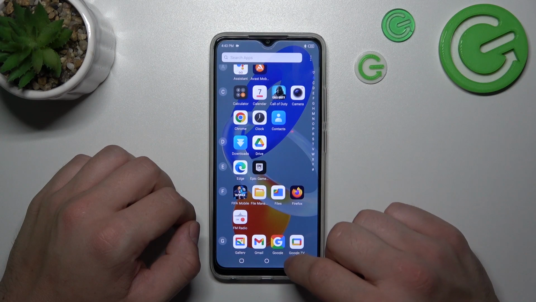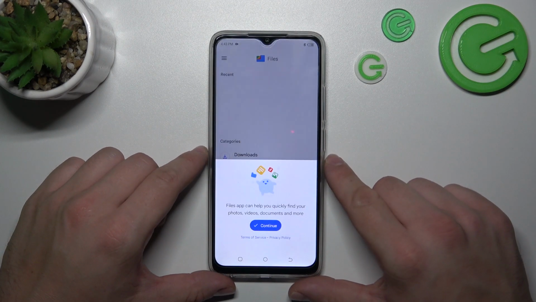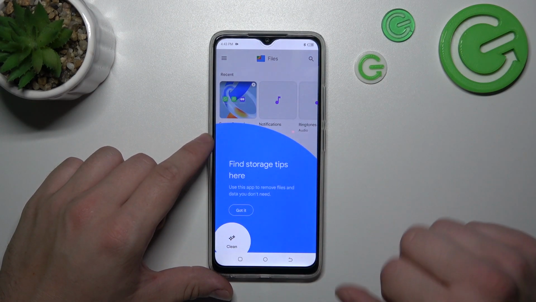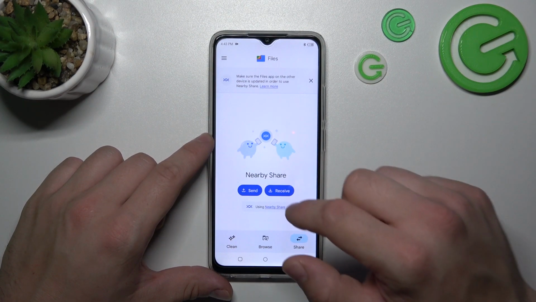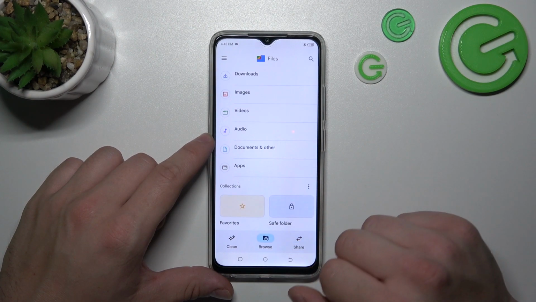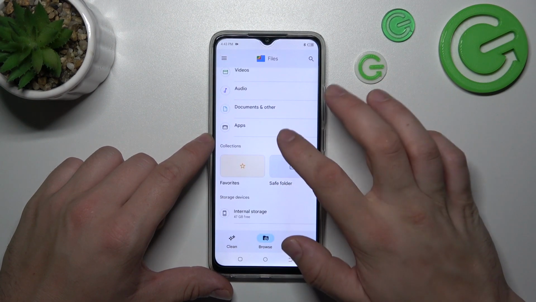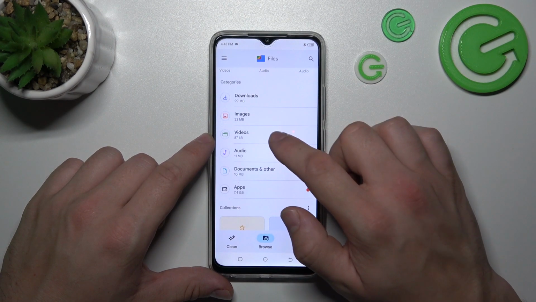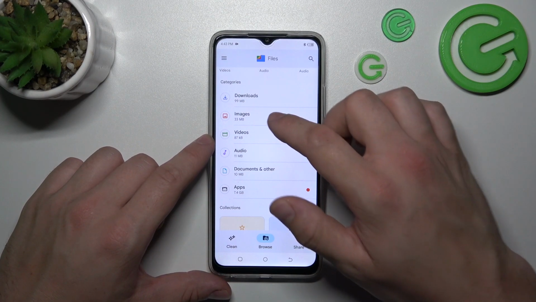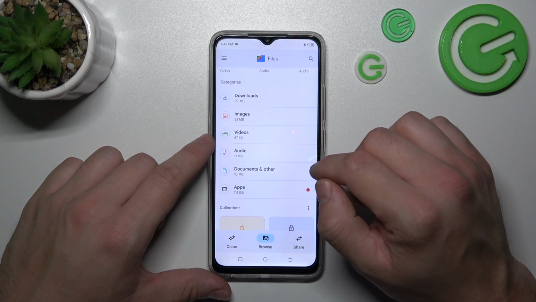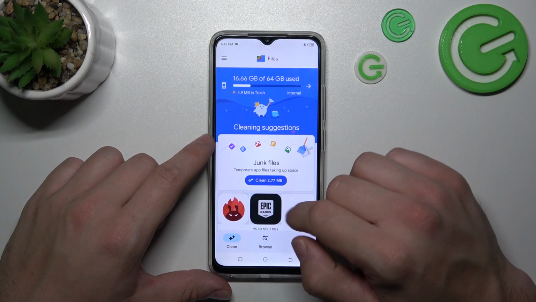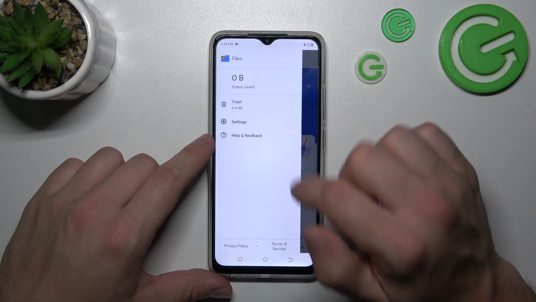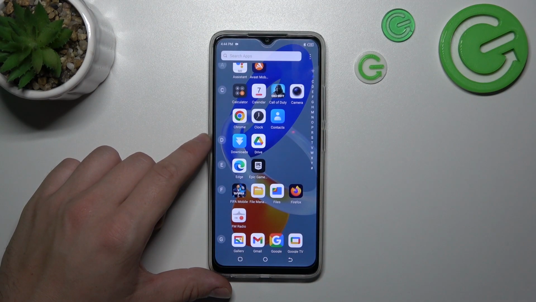Enter it. I recommend using the files provided by Google. And thanks to this app, you've got access to share function, thanks to which you can quickly send and receive files, browse function, thanks to which you can check your internal storage, apps, documents, audio, videos, images, and downloads, which are categorized. Then you can go to clean function to clean junk files from your smartphone, and then you can go to recycle bin. And that's basically it.